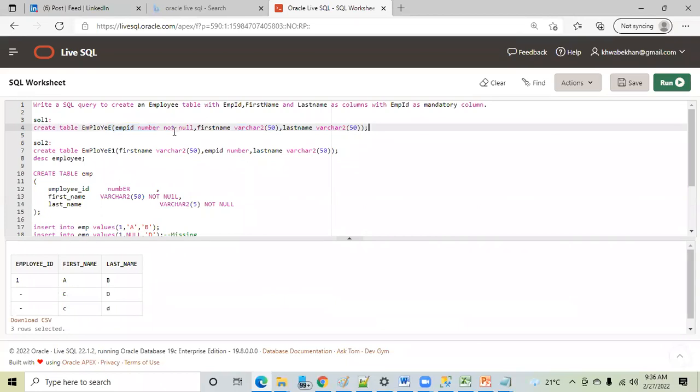Okay. Oh, I've made a mistake here. I've written this in lowercase. This should be in uppercase, right? What do you think? It's not case sensitive. Your wish. Write in lowercase, uppercase, mixed case, whatever you want. You write in that pattern. Hope this is clear. If this is clear, I am moving to the next question.